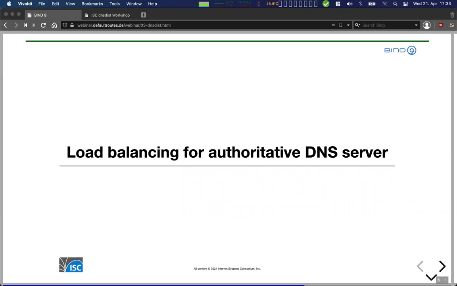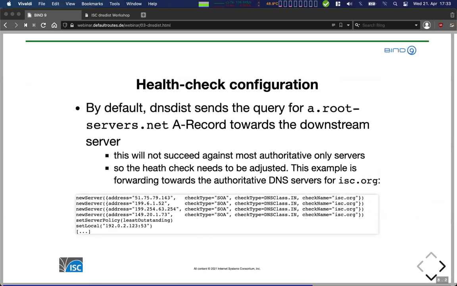So let's look at how load balancing for authoritative servers is configured. I told you already that dnsdist does the health check by sending a query for a root service.net A record towards the downstream server. I think I got it wrong in the beginning of the webinar when I talked about quad A records and IPv6. No, it's an A record, IPv4. Correct. Yeah, sorry about that. So if that health check query doesn't succeed, it then takes that backend server offline and will not query that again.